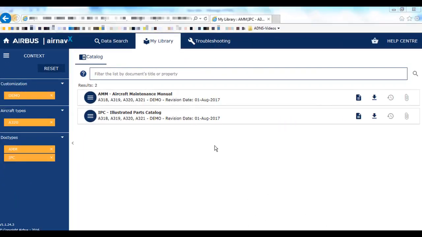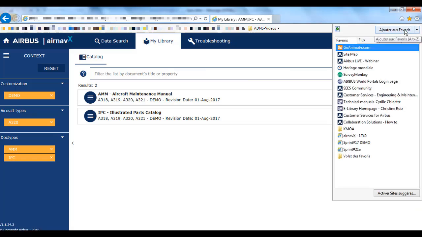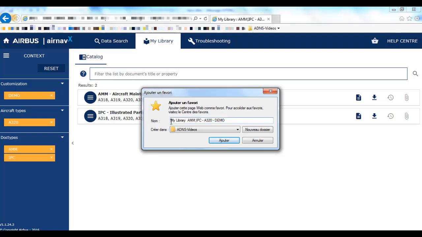Second topic illustrated in this video, the usage of the standard capabilities offered by your internet browser, like the bookmarks or the history. So first example, you can record the screen as you prefer on a page. Demonstration, I add this page to my bookmarks. I'll call it test, add it.